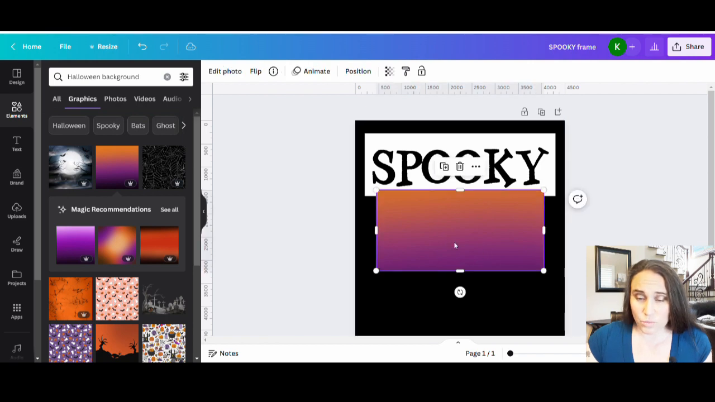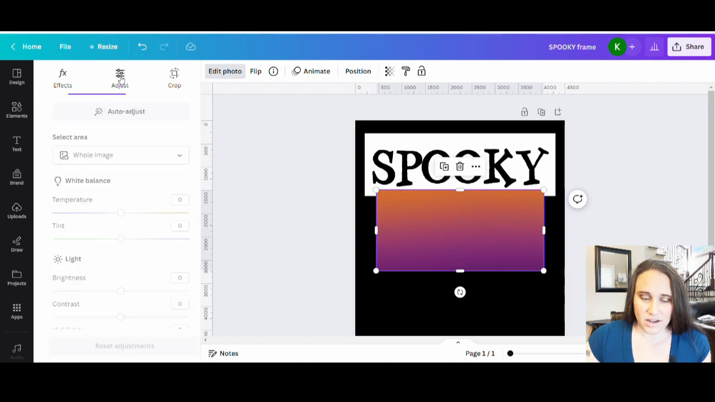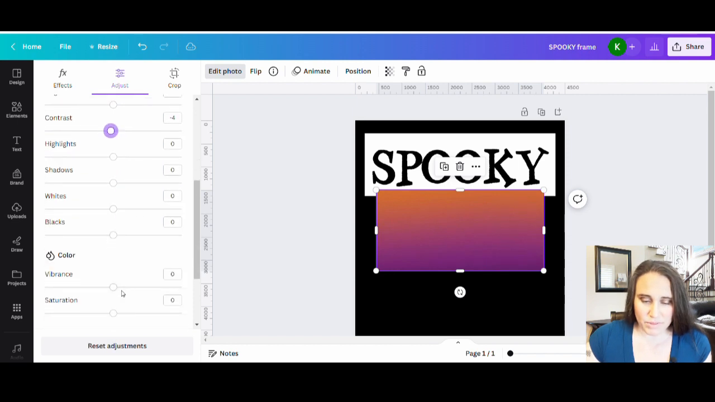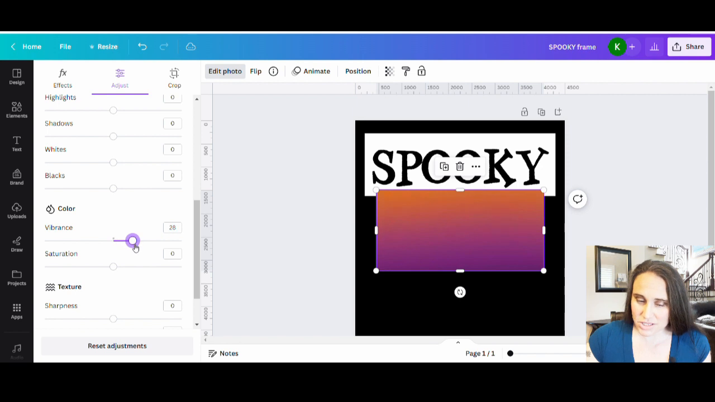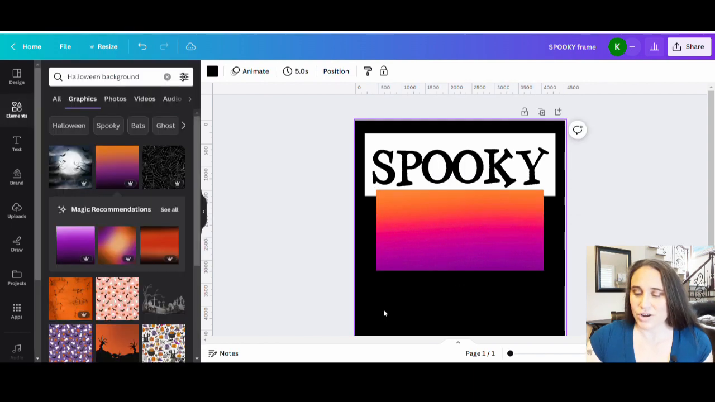I could even, if I wanted to, go to Edit Photo, go up to where it says Adjust, and make it more contrasty if I wanted to, or less contrasty if I wanted to. What I really want to do, I think, is pop the saturation and the vibrance so that it's really more bright. Something like that. And then maybe, because it's going to go on a black background, I want it to be a little bit lighter, so maybe make it a little bit brighter there. So I kind of like that gradient there.